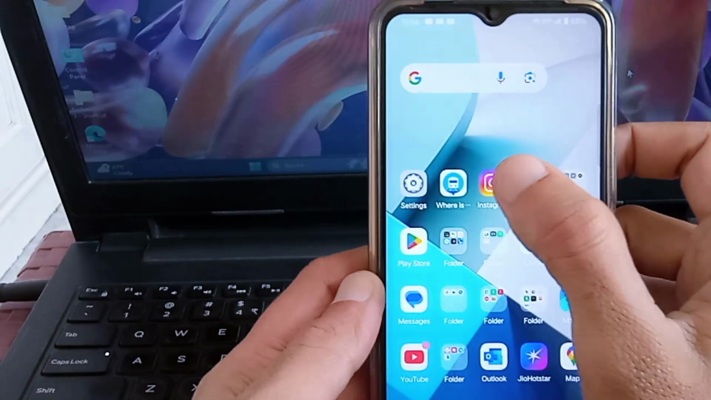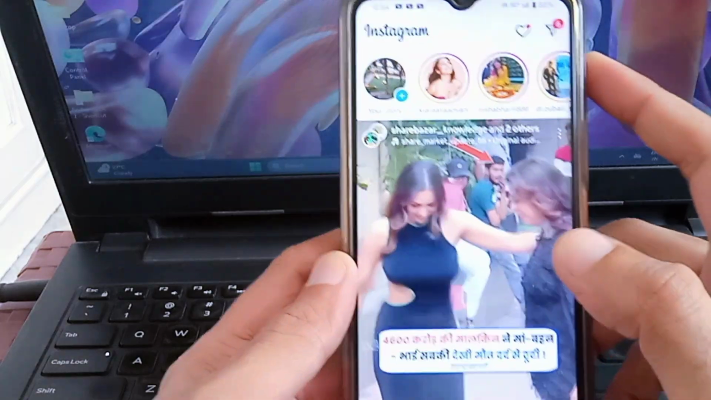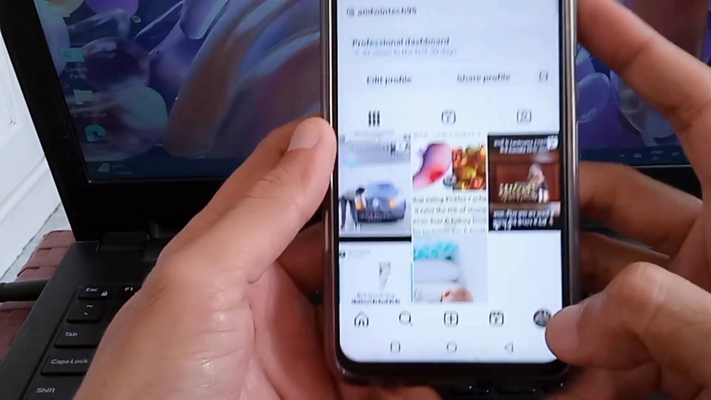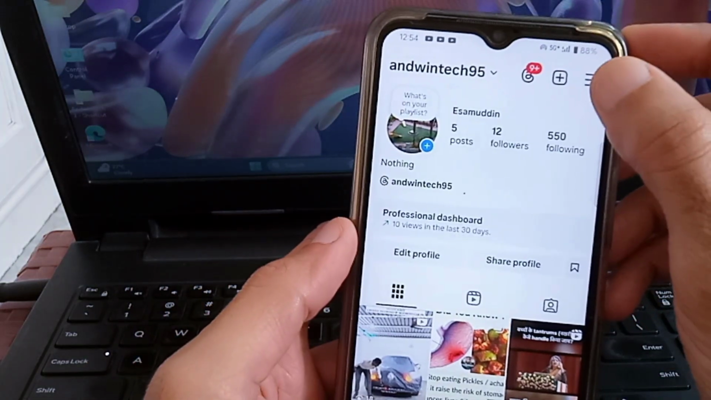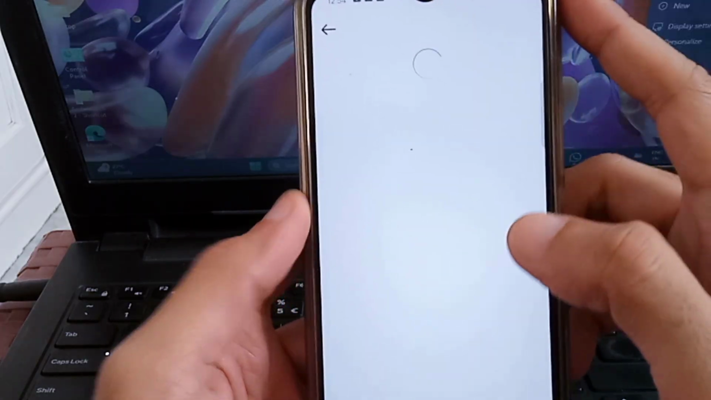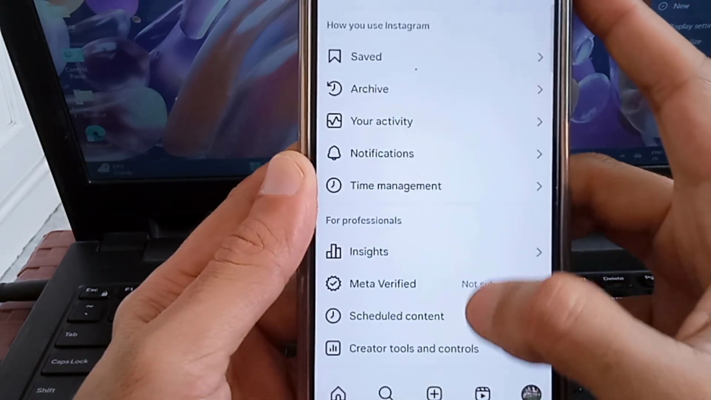First, you have to open your Instagram app. You can see here Instagram profile. I can tap on that. After that, you'll find here three horizontal lines in top right side corner. You have to just tap on that, scroll down.